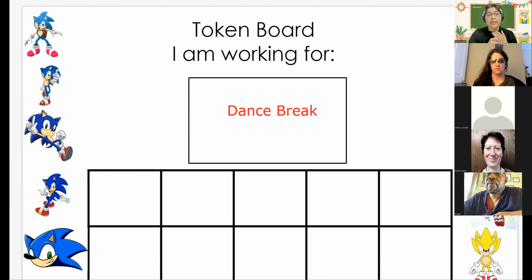Right now I have Sonic. The next ones I'm going to make are maybe some Disney princesses and some dinosaurs, so that our tutors can just download them. But right now you would have to make your own token board, and it's just making some squares. The goal is to have 5 or 10 tokens. For each question they answer, they get a token, and after 10 tokens we get to do a dance break.